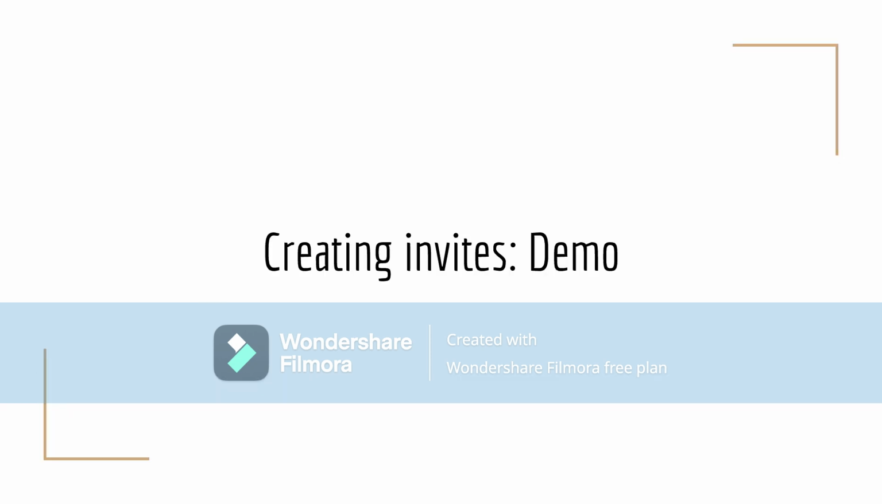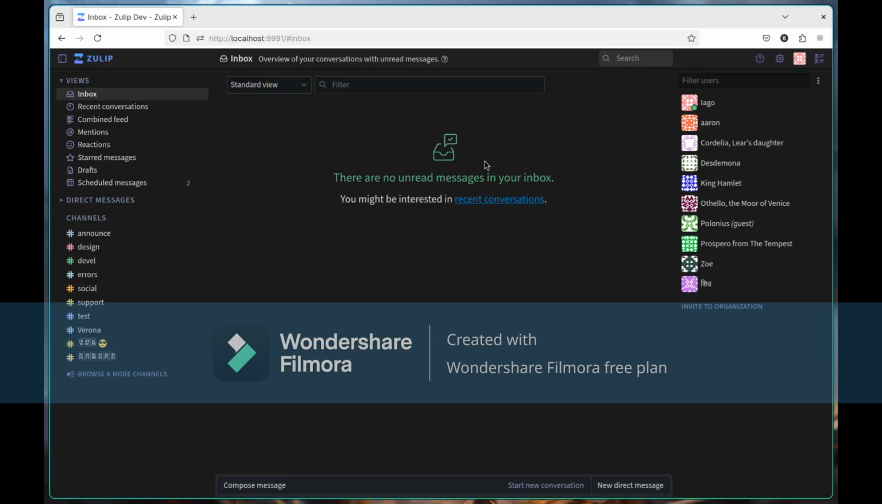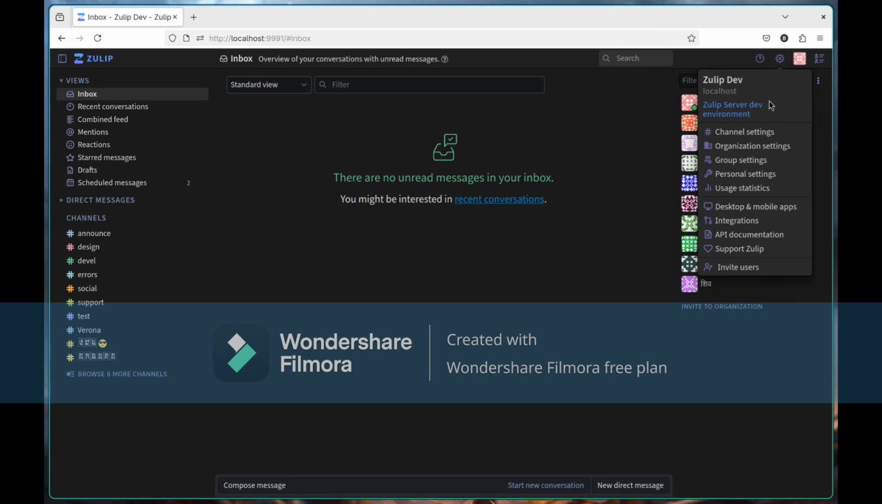Now that we've covered that, let's have a look at creating invites to your Zulip server. Alright, now that we're here in Zulip, let's navigate over to this main menu tab, and we're going to select the Invite Users button all the way at the bottom.